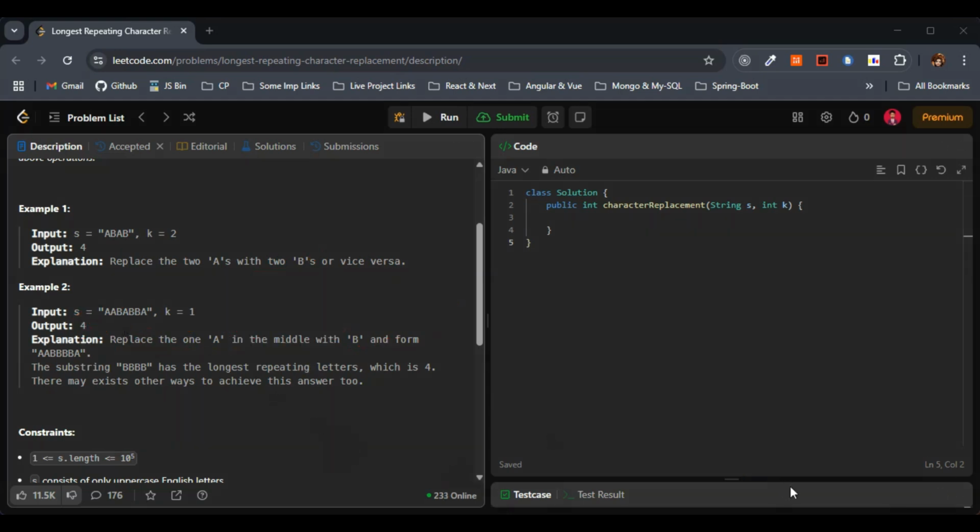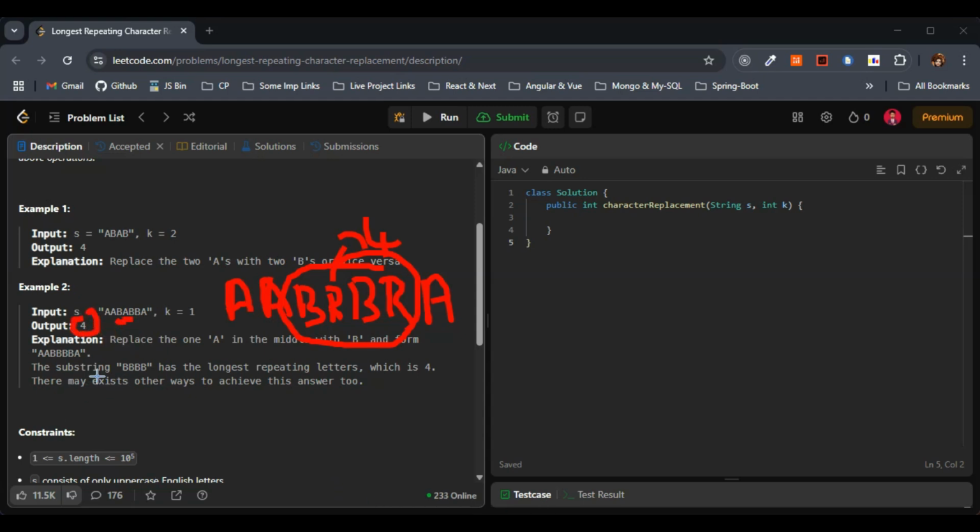So they have shown here, right? In this case, we can change this B to A, or we can do one thing here. We can change this A to B as well. So if we change that one here, this will become B, B, B, B, A. And here again, the length of the longest substring will be 4 as well. Either we can change this B to A or this A to B, right? You can do anything. Both will get the longest substring of length 4 itself, right?